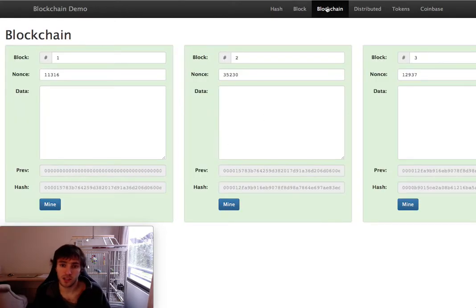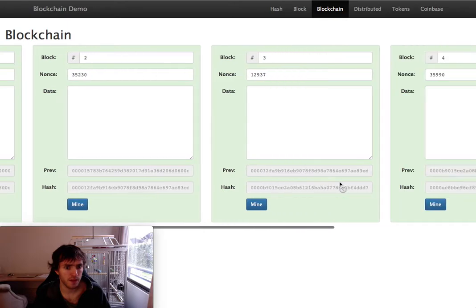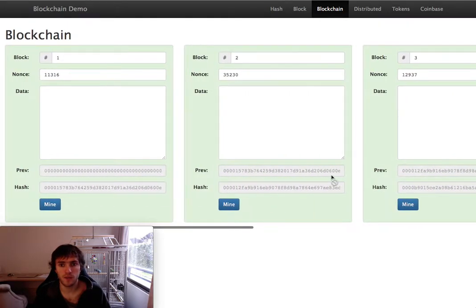This is a chain of blocks. We have one more piece of data than the previous example, that is the previous. The previous shows the hash of the previous block. Block number 1 doesn't have a previous, that's why it's filled only with zeros. Number 2 points to number 1, 1578, 1578, and so on. So we have a chain of blocks.